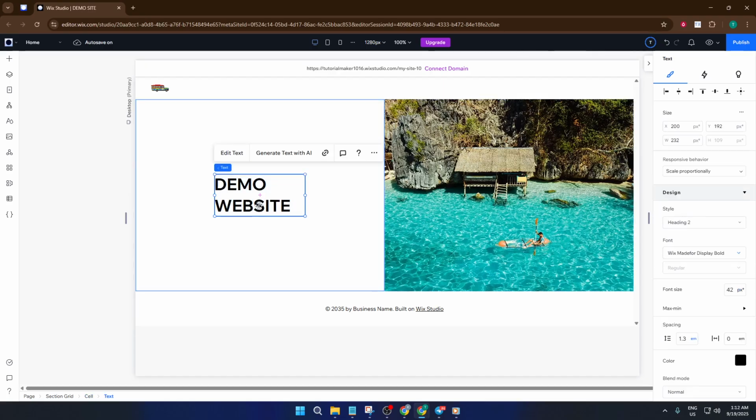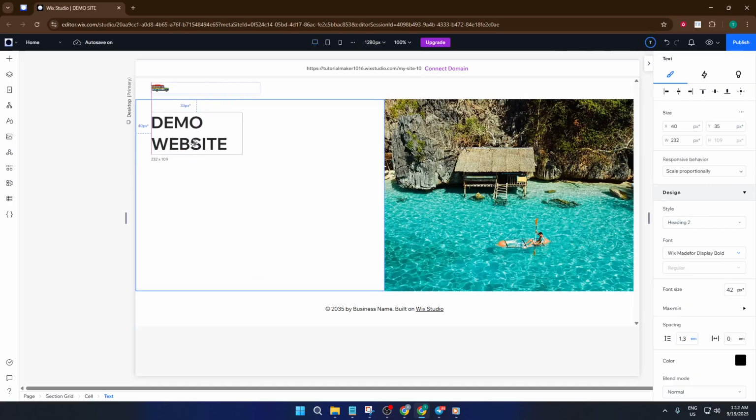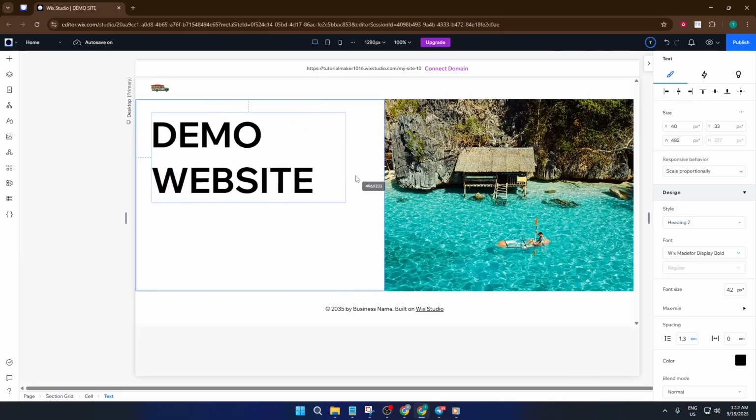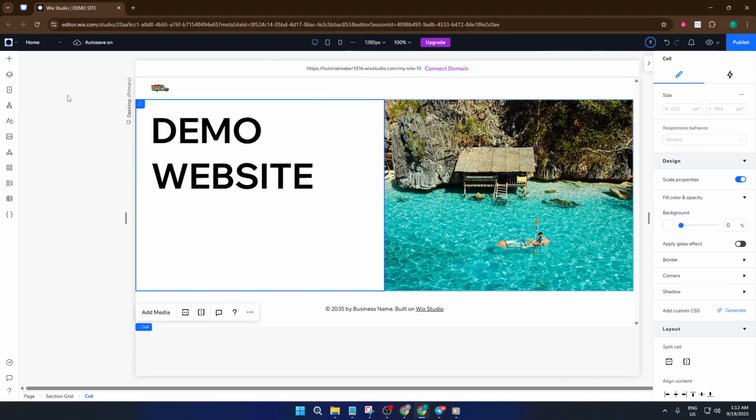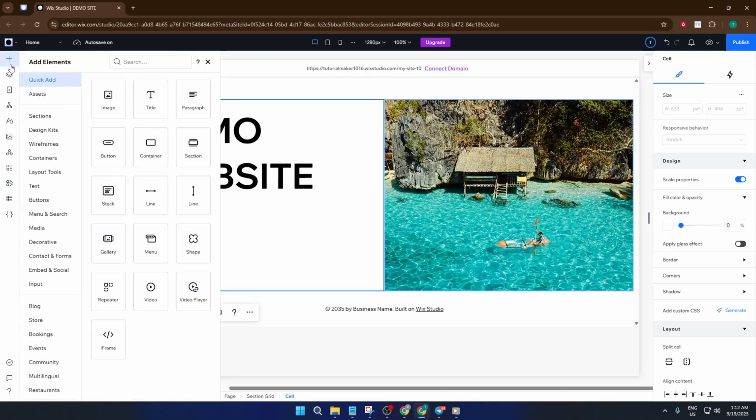Next, let's add some supporting text below your title, maybe a little description or introduction that helps explain what your site is all about. For that, you'll want to add a paragraph. Go back to the Add Elements menu and look for Paragraph in the Quick Access area. It might look a little different than the title icon, but the process is the same. Click on that and you'll see a new paragraph box pop up on your website.